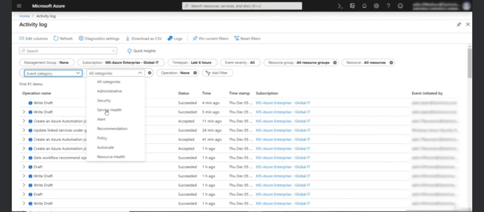The next kind of category is alert. This category contains the record of all activations of Azure alerts. An example of this type of event would be if you observe CPU on your VM, which has been over 80% for past 5 minutes. These are the kind of alerts you will see.